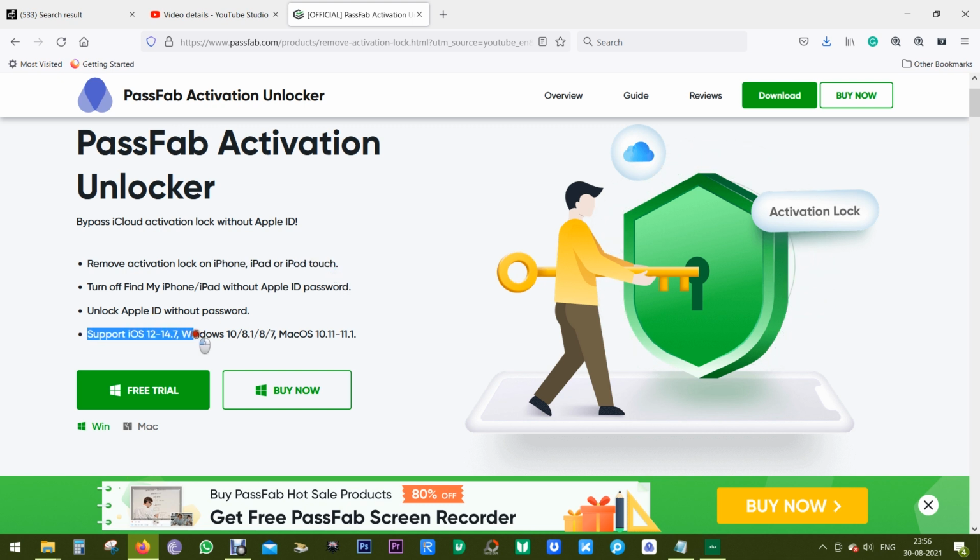Now the new version of PassFab Activation Unlocker I will be reviewing today supports the latest iOS 15, that is really amazing. And you get two versions of the software, Windows and Mac. Today I will show you the Windows version, and in addition to that there is also an option to turn off Find My iPhone or iPad without the Apple ID password.